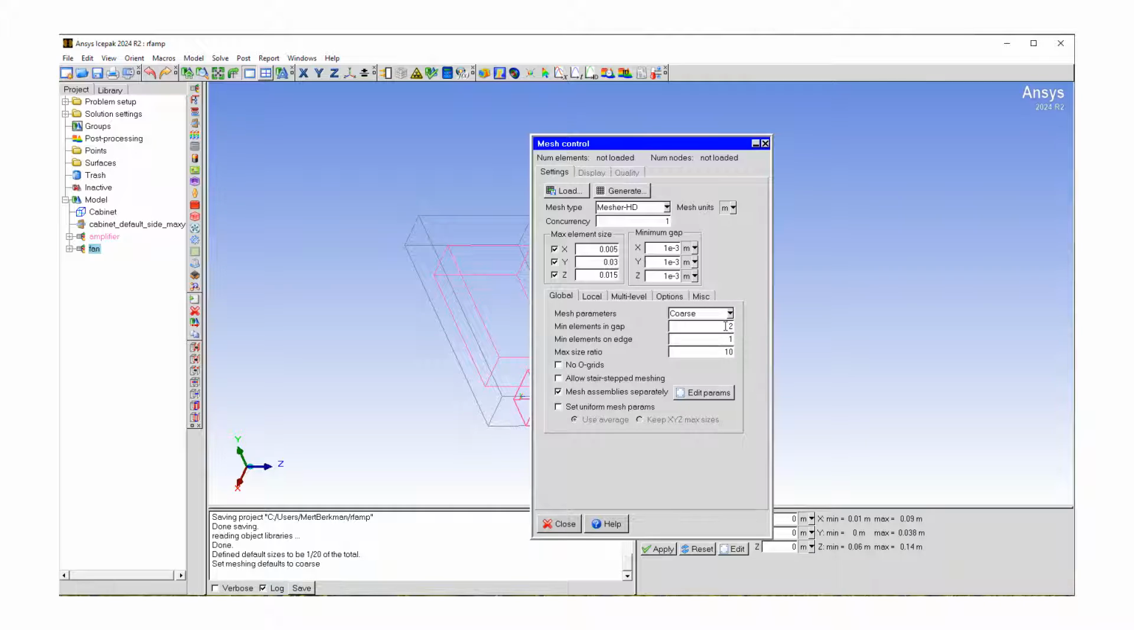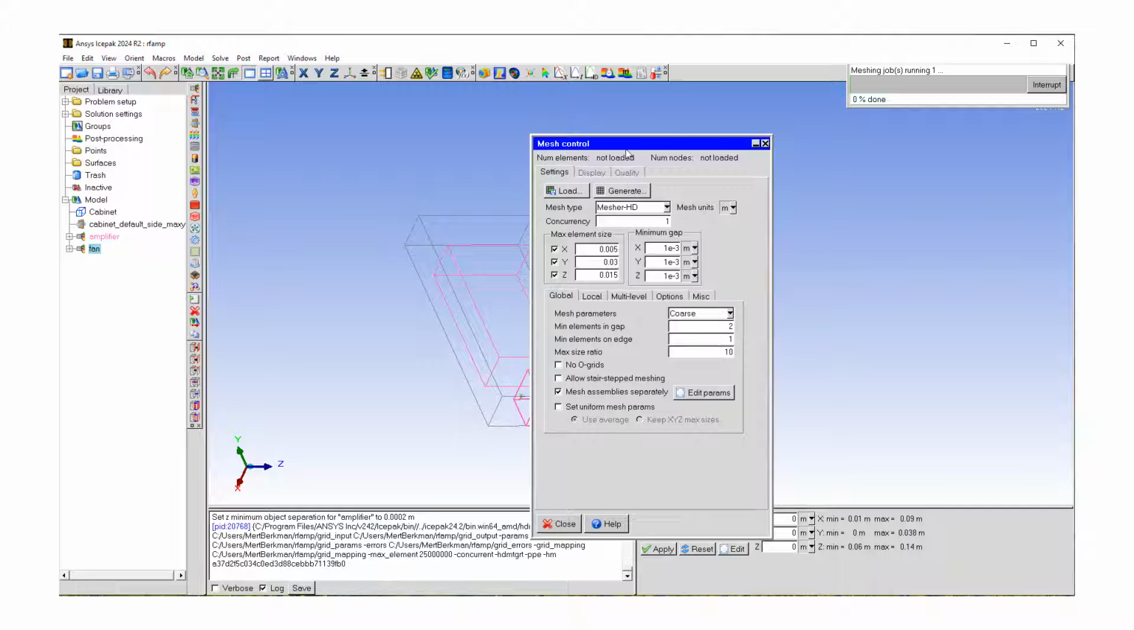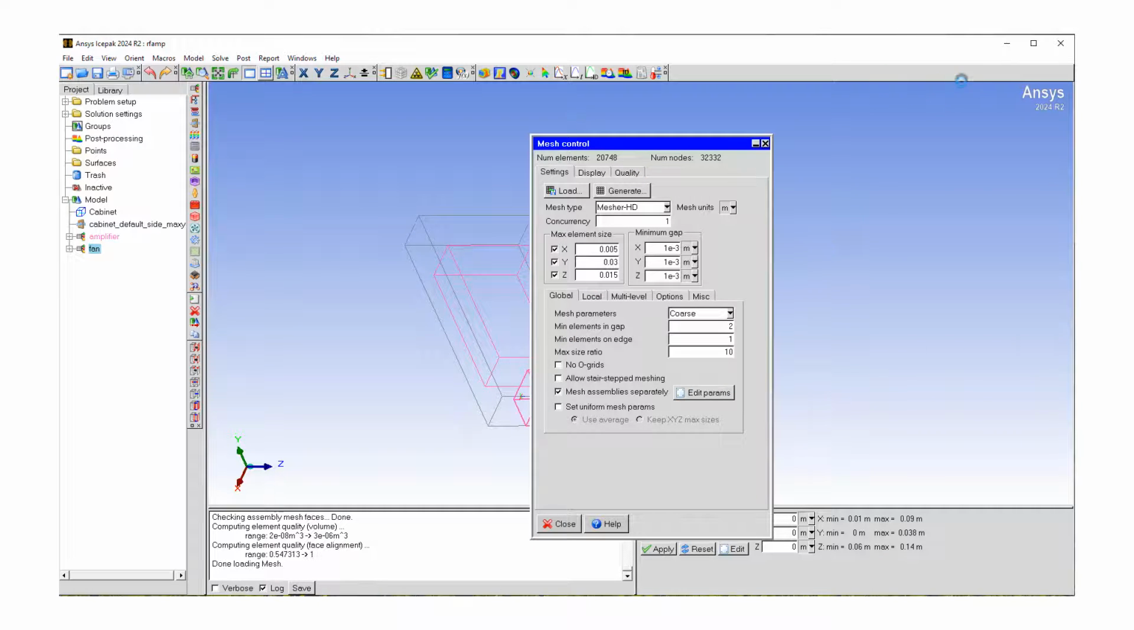So as you notice, this kind of changed some of the little settings here, some minimum number of elements in gap, edge count elements, and maximum size ratio is increased now. So that's it. What we do is just hit the generate button. And what happens is now it's generating mesh. There was a little window that popped up on the top right corner. It showed progress. Because this is such a small model, it really ran very fast.